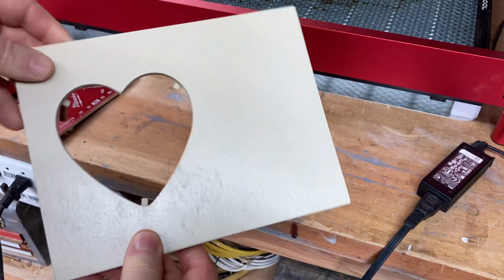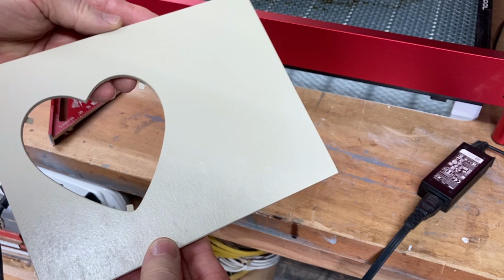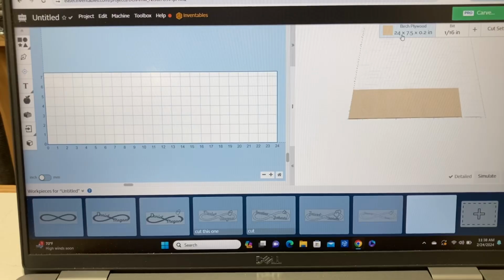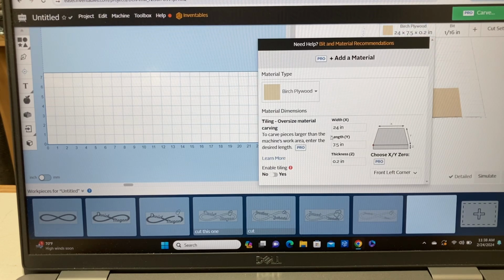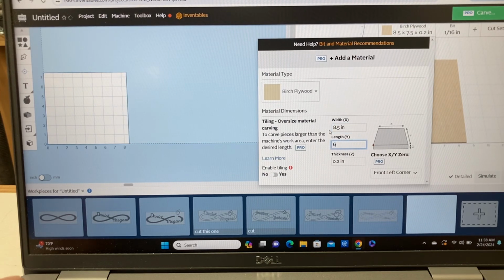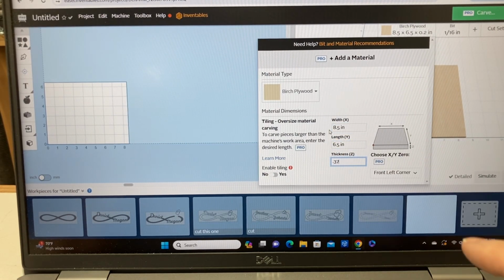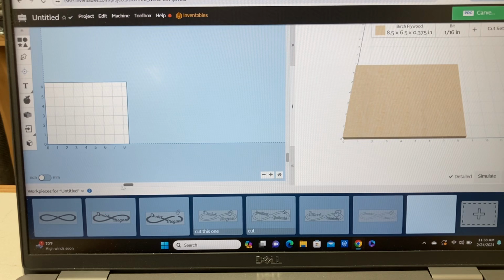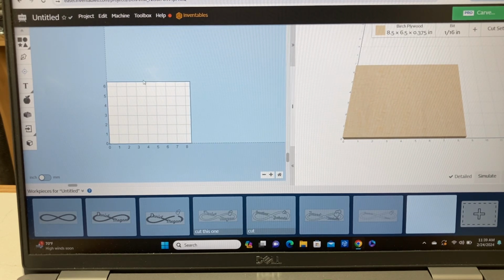Now this frame is actually just a 3/8 inch piece of plywood that's very inexpensive to be able to create this project. Well, real easy. We're going to come back up here. I want to be able to make this 8.5 inches on the x-axis. We're going to make this 6.5 on the y-axis, and this is going to be 0.375 of an inch thick, and that's the plywood that I'm using. So with that set, we can go back over here. And the only thing that I really need to do is put that heart right here.